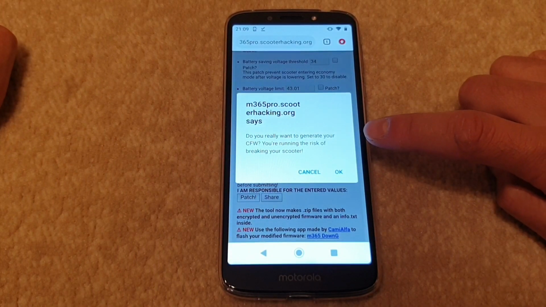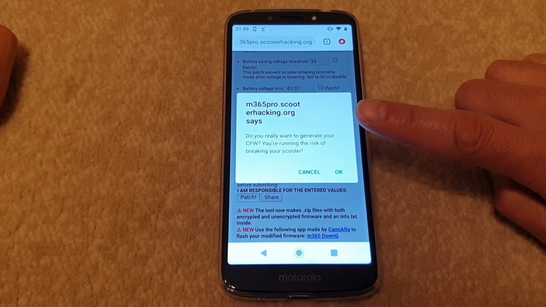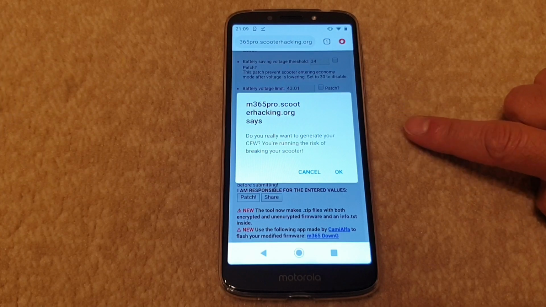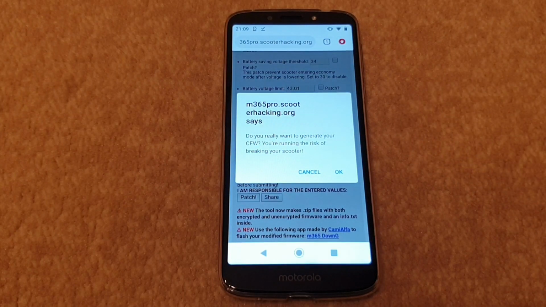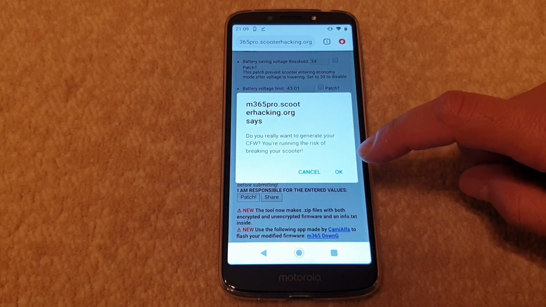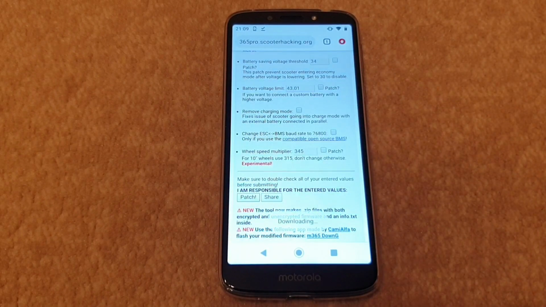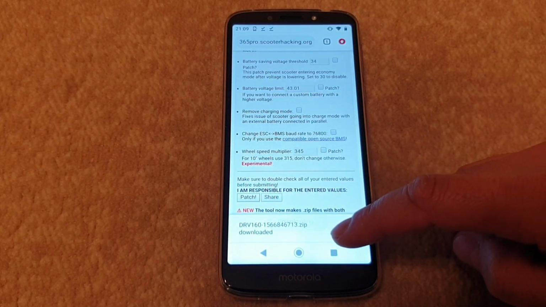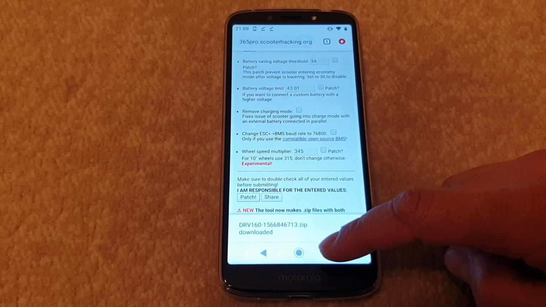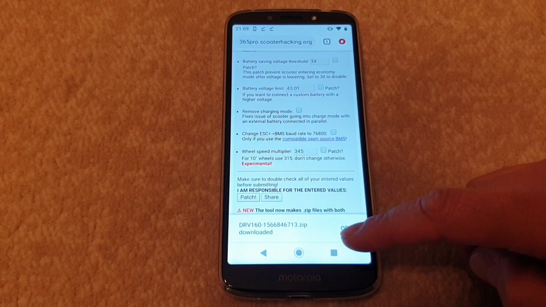It's asking you, do you want to patch your scooter? Keep in mind that if you do this, you are going to void your warranty. So think very, very well before doing this patch. In my case, I want to do it. I know that I'm going to lose my warranty, so fine. Okay, so I have the file downloaded in my downloads.